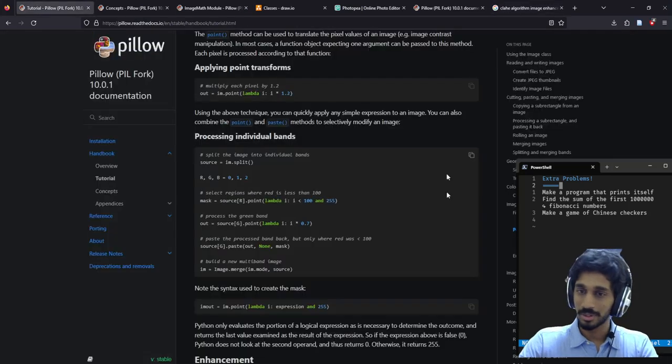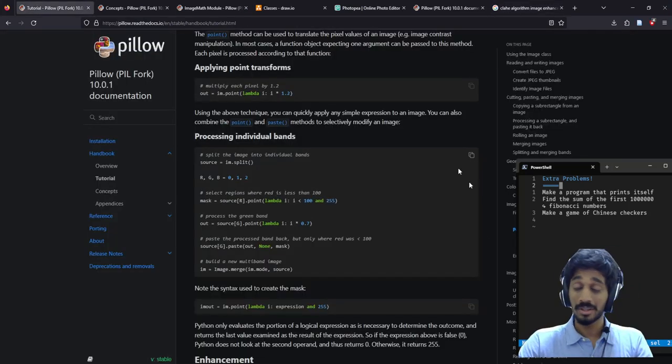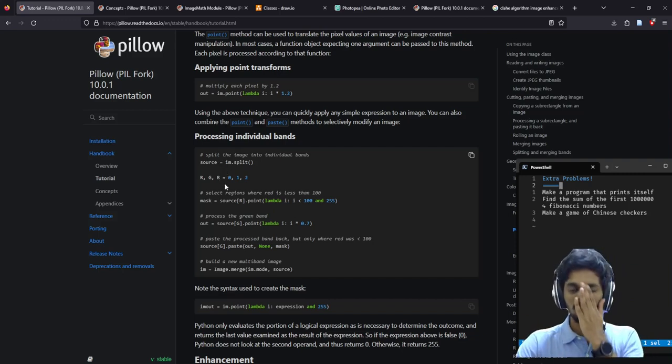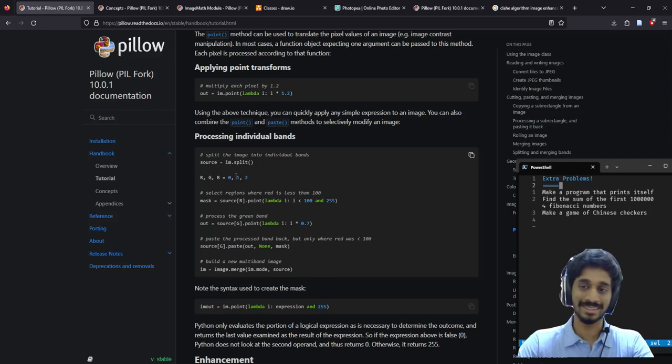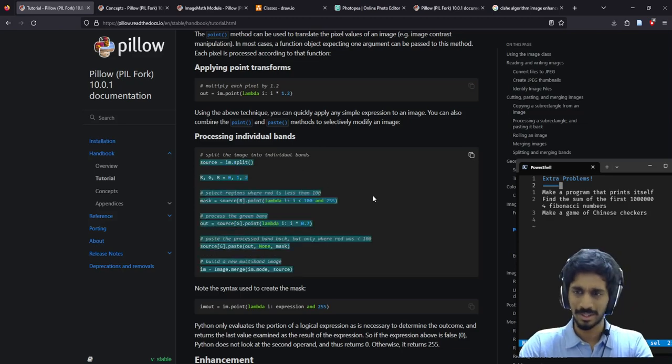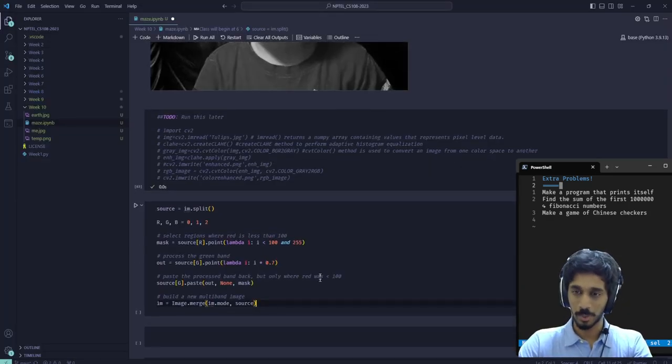According to Pillow, we can take an image and split it into its components. The syntax is kind of simple. We'll just take this first, paste it here, and do something like this.